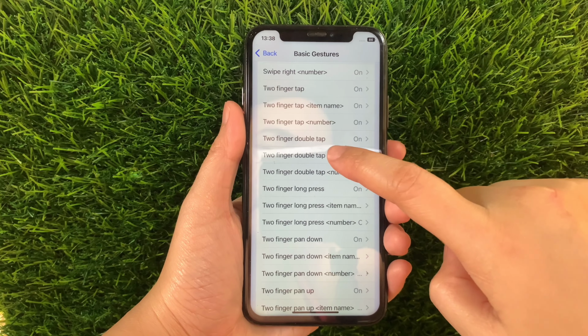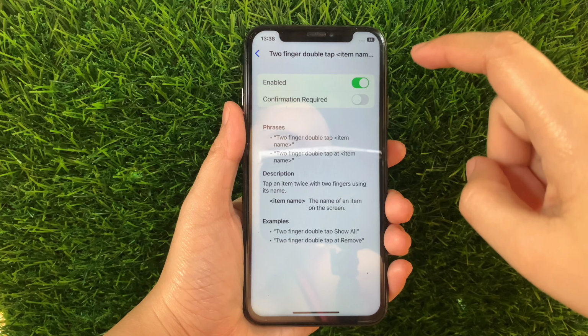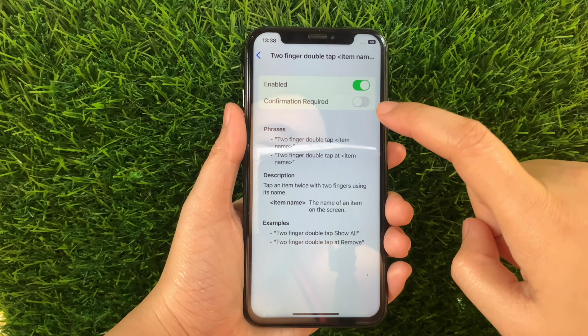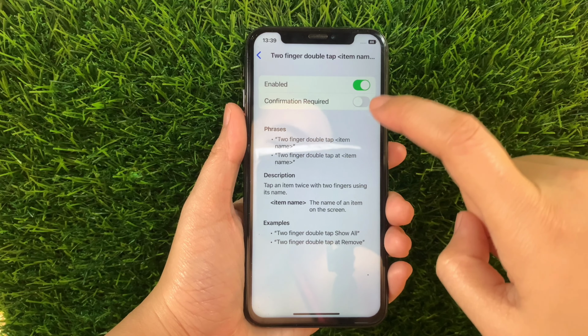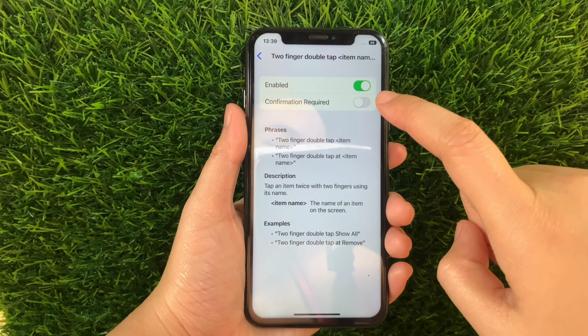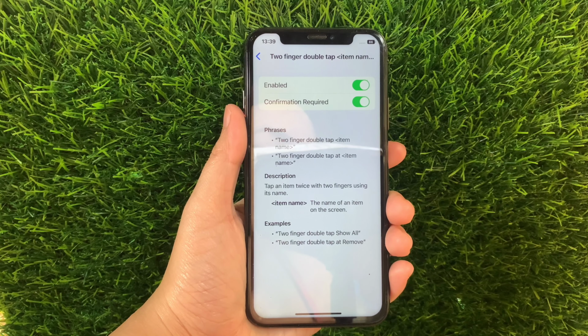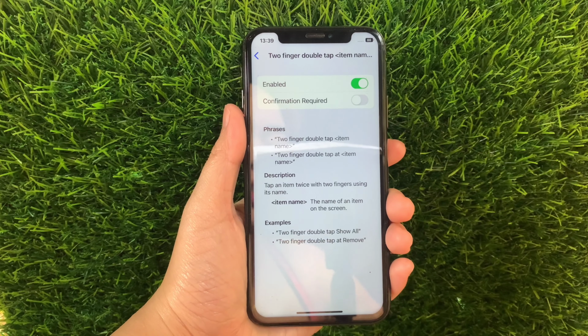item name. Then in the two-finger double tap item name, as you can see, it is already enabled. But you have to activate also the switch button under the confirmation required to fully enable the two-finger double tap item name or basic gestures until it becomes green. And if you want to disable it, just tap again the switch button just like this.